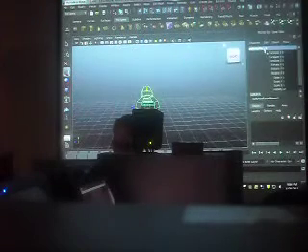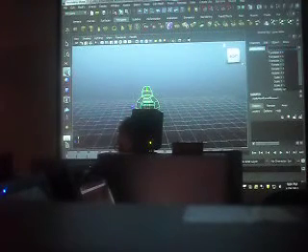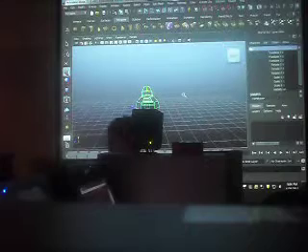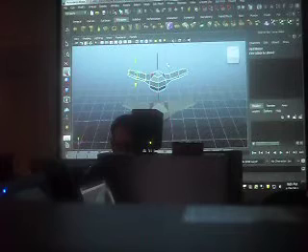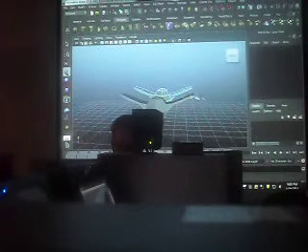So I'm going to call this up. I'm going to duplicate it. Move it back there. And I'm going to move the wings so that they look like they're flapping. Let's do each side separately.